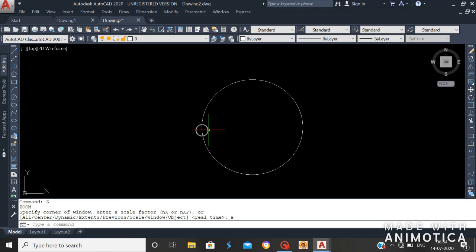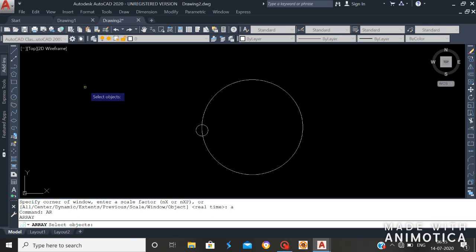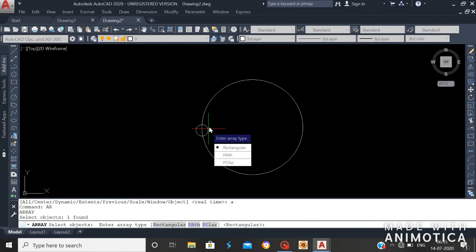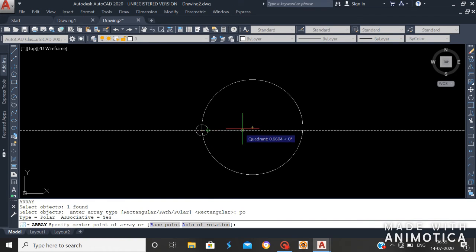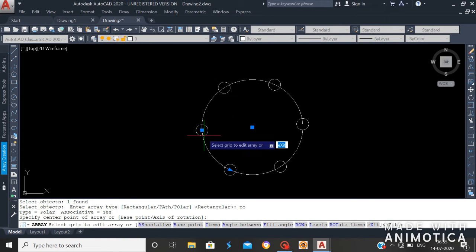Say you want to make copies of this circle on this big circle, then you have to choose polar array. Press AR, then press enter. Now select this object, press enter again. Now choose polar array. To choose polar array, press PO and then press enter. Now we have to specify the center point of the array. Say this one is the center point. Now you can see the array is created.